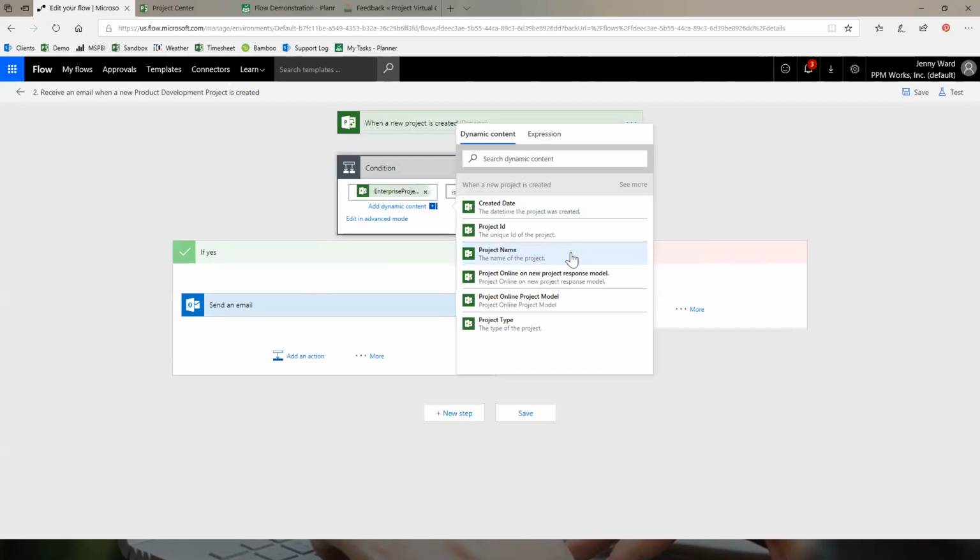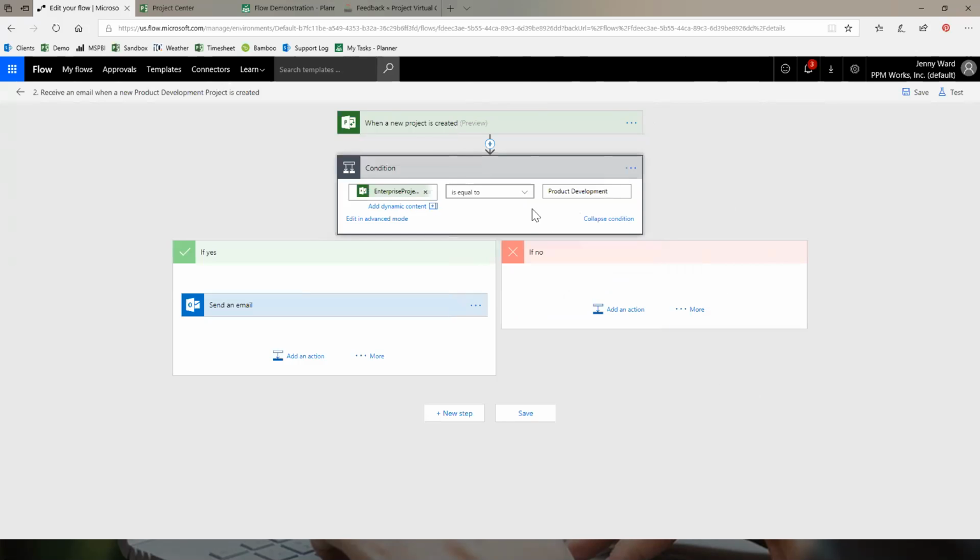Again, it failed. So this time I selected exactly product development, which was what my enterprise project type name was. This is what I meant to select. I got the same result. It was coming back that it wasn't found. The value was false. So then what I did was I did the same thing and I analyzed it.